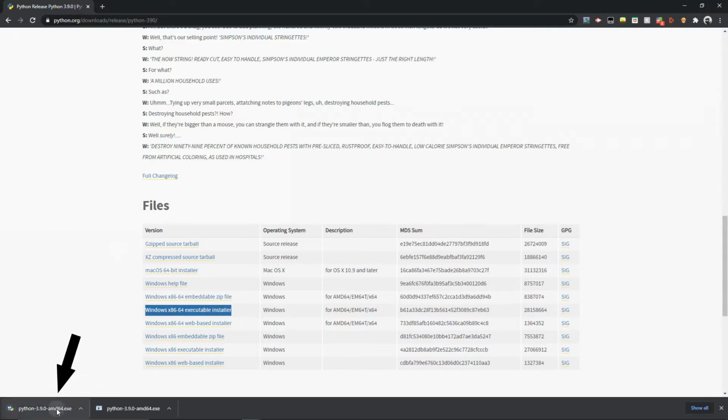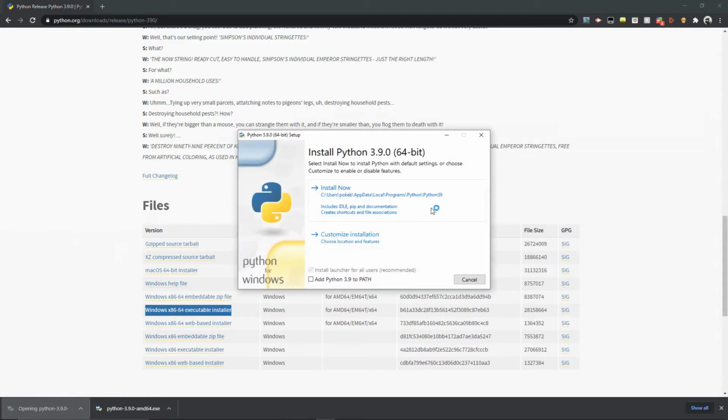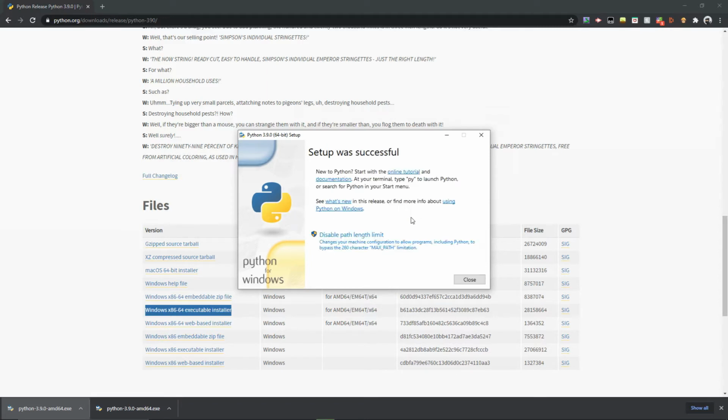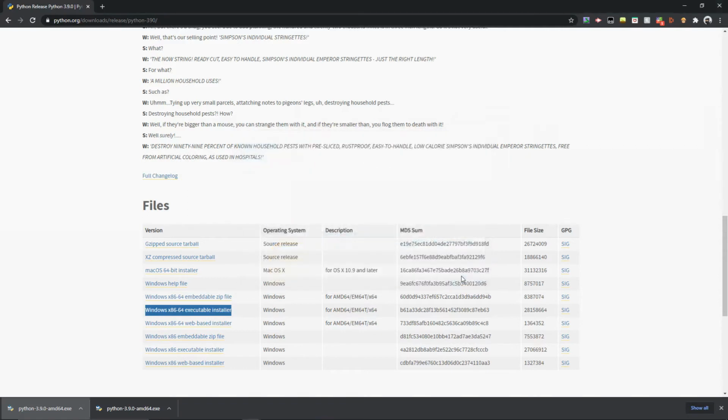Click on that icon. Press install now and allow it to make changes to your computer. Wait for it to install. Now press close. Click on the timestamp on screen now to skip the Mac install.